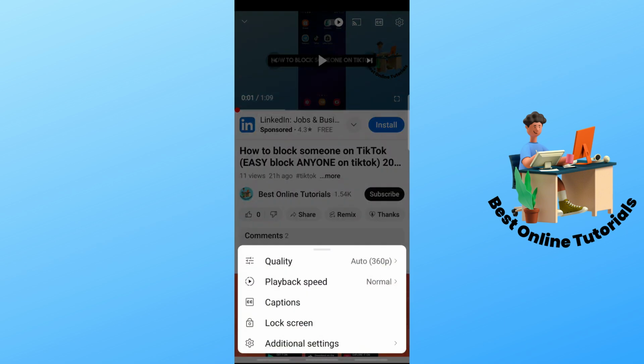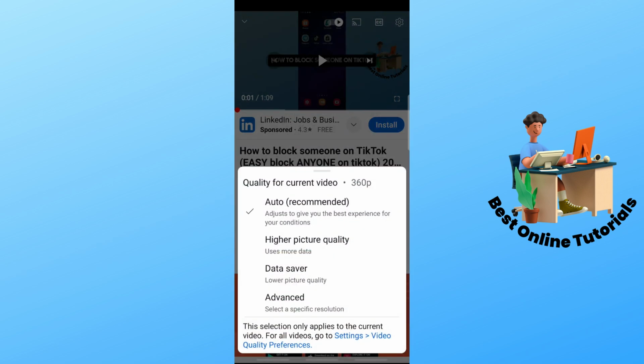And from here, a pop-up will show up. And as you can see, we will have here quality. So just simply tap on that. And as you can see, right now the quality is on 360p.